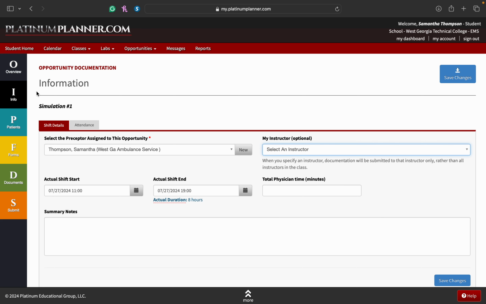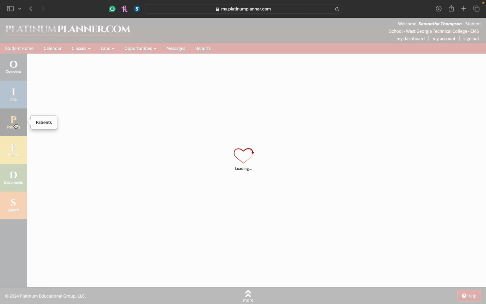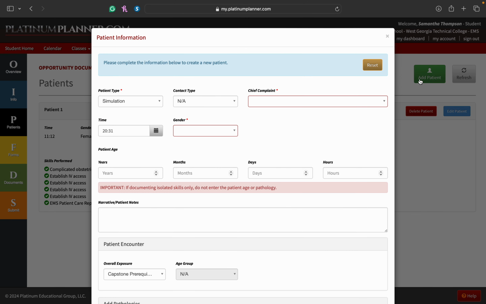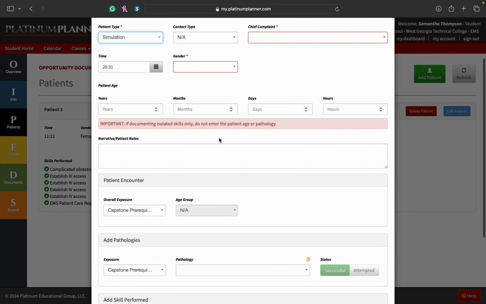Like I said, here you go with your simulation number 1. So we're going to come down here and you'll have patients, just like you would if you were doing a clinical. So patients here are the exact same. Nothing is changing. You're just adding a patient just like you normally would. Your patient type now is going to be simulation. Everything else will be exactly the same.